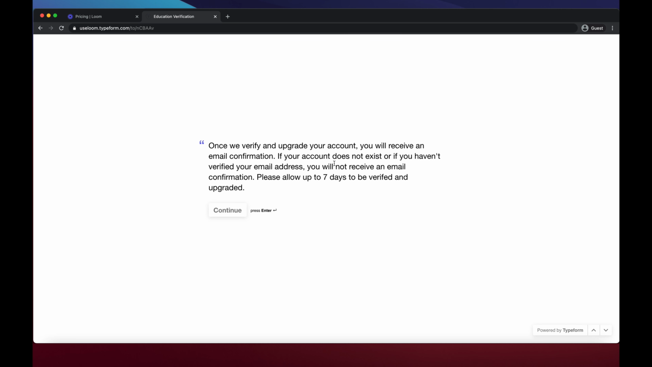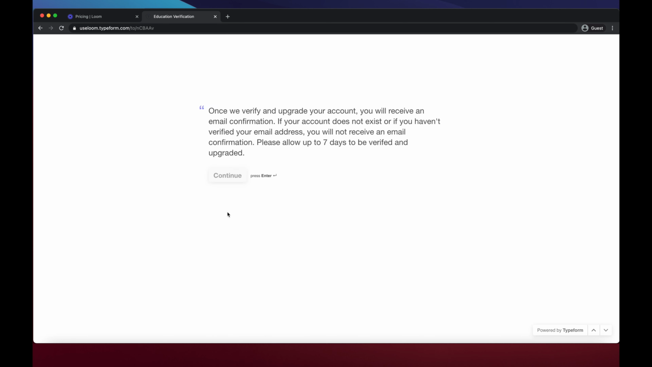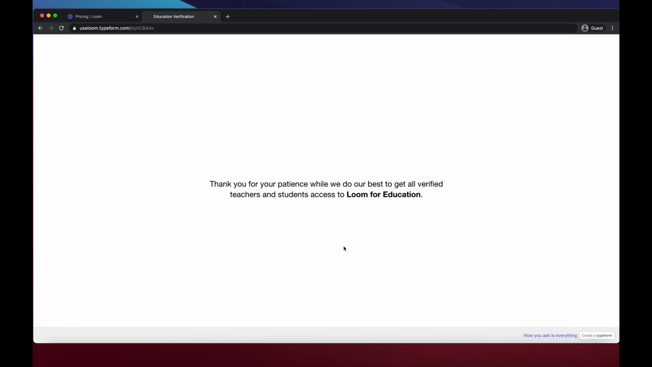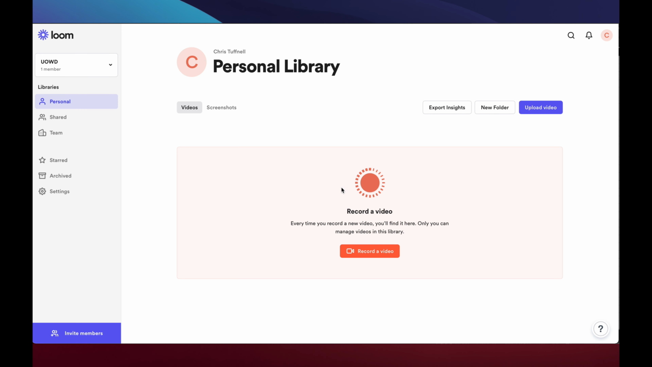And it says it'll take up to 7 days to be verified. Mine happened very, very quickly. It was in a matter of hours, if not sooner. And when you go to your profile, instead of saying free account, it will change to Educator account. And that's it. You're ready to go and enjoy the features of Loom.